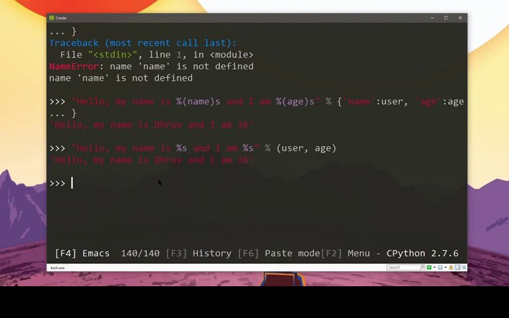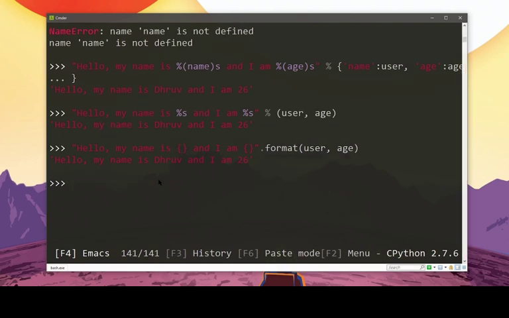An alternate way to do this is using the format operator. You can say, hello, my name is, and then we give two curly braces, and I am, and we give two curly braces again. And then we say format, and inside of format, we give it user and the age. And it works exactly the same, but this isn't a huge improvement. It's the same number of characters as %s, and we still have the same problem, that we don't know what goes where without having to read the whole sentence.